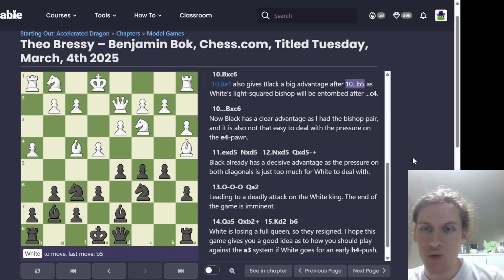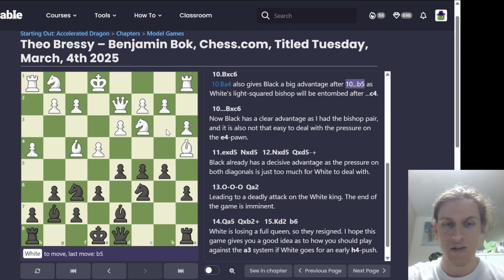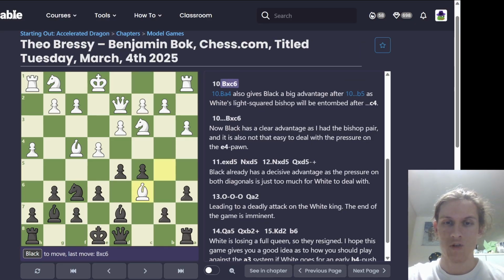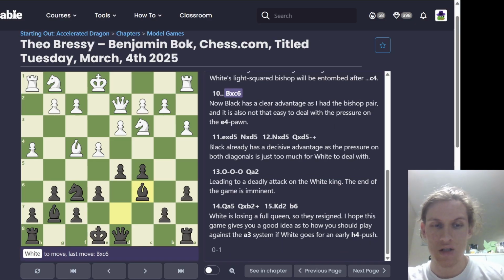Bishop takes. The alternative bishop a4 also gives black a big advantage, as after b5, white's light square bishop will be entombed after c4. Okay, so the idea is that bishop b3, for example, c4, pawn takes, I guess, and the bishop has to go to a2 and is dead.